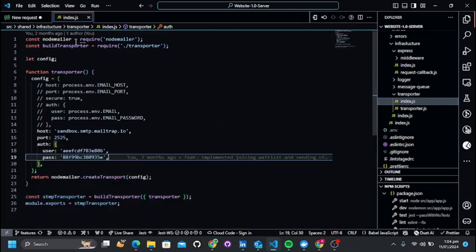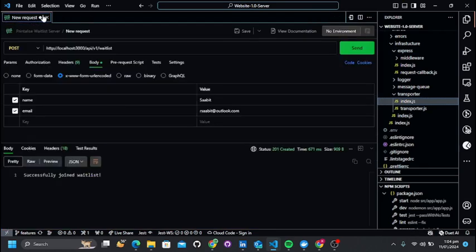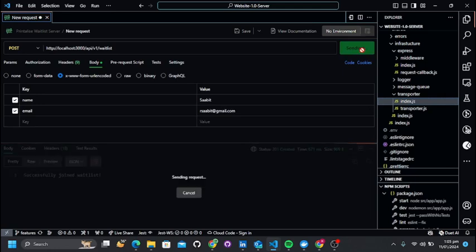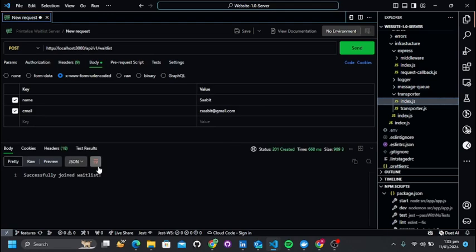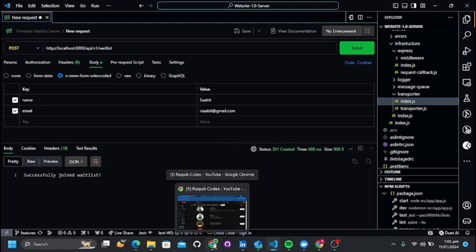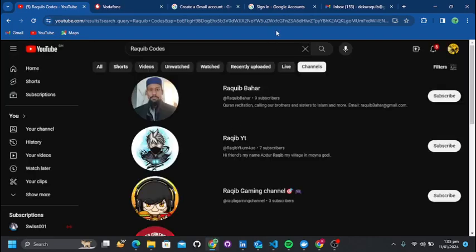So let's try the joining of the waitlist again. Because I've already joined with this, I'll have to use a different email. Use at gmail.com. Then I send. Okay, I've successfully joined the waitlist. And because of how I set it up, it doesn't go straight to my mail. It goes to Mailtrap, then I can go and view it from there. So let's do that.